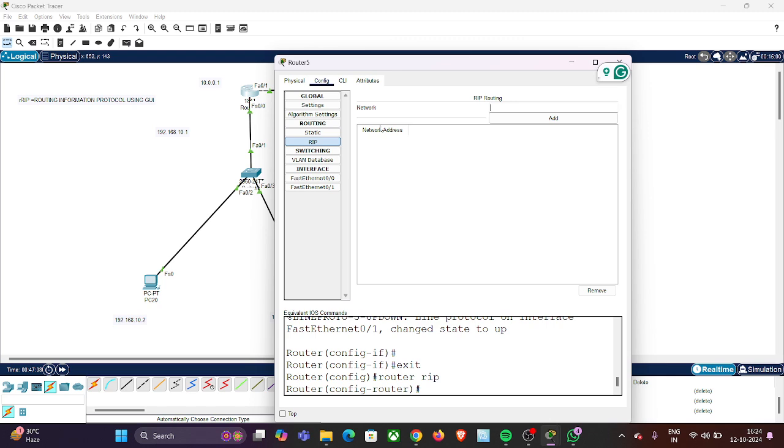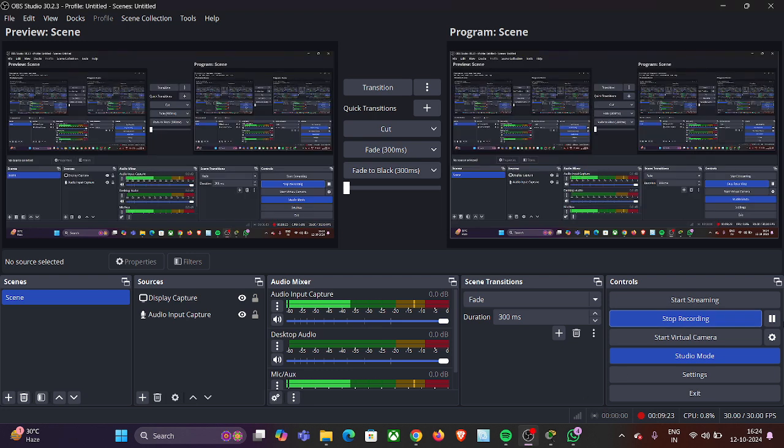Okay, this router 1 consists of an IP address of class A and an IP address of class B. So we have to provide the network IDs of these two IP addresses on router 1 only.